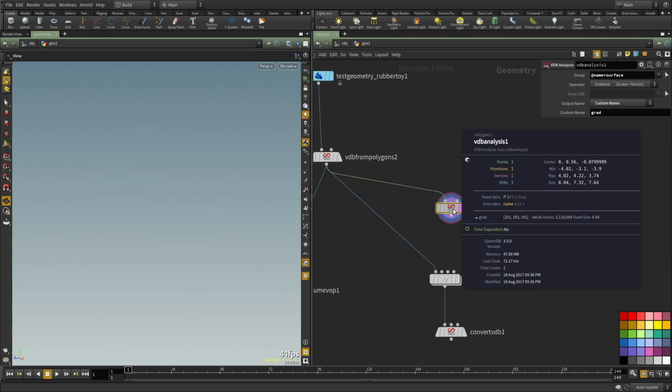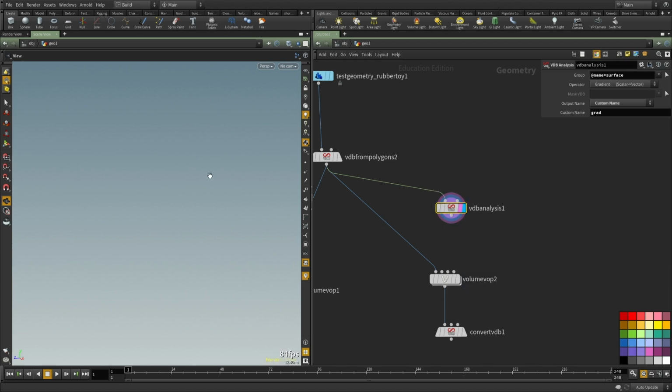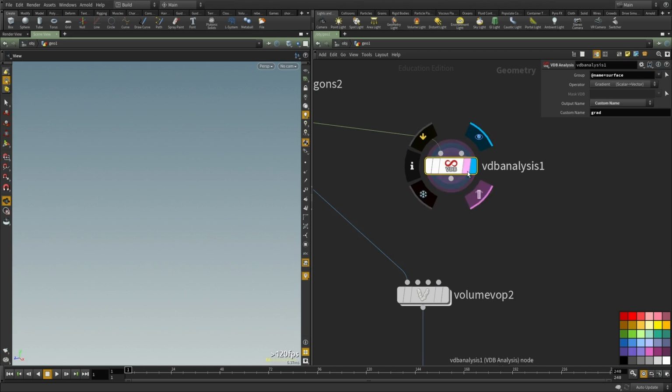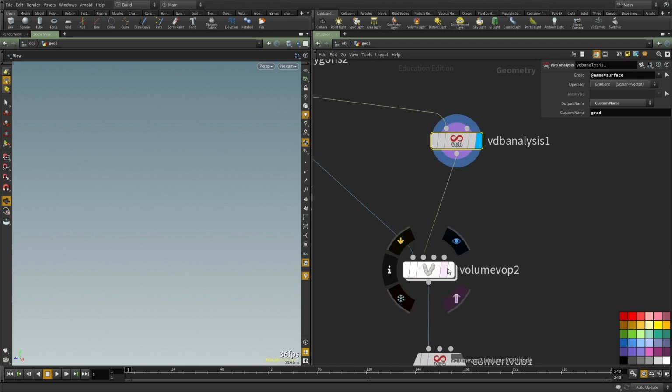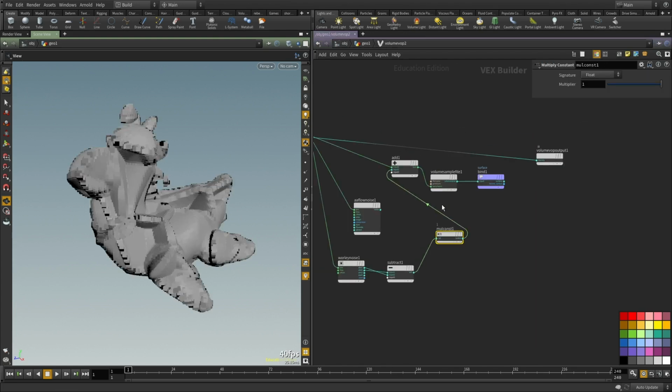Now we're not going to be able to visualize this because there is no way to visualize it without having a density field, and we don't care about that. We don't care about the values. We just need that information. Going to plug it in, and now we have a second input.